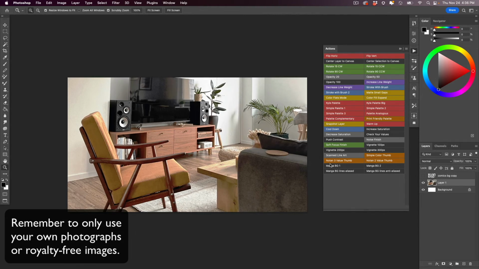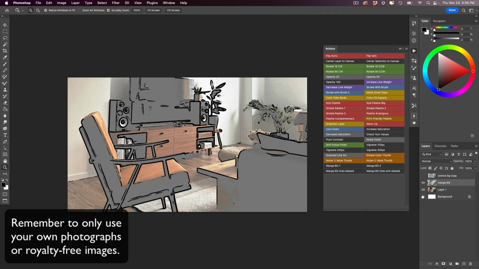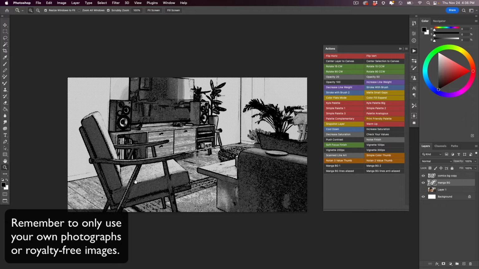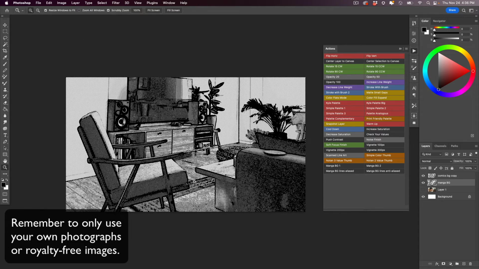We'll come in here. We'll do the Manga BG2. And this is what we get from that, okay? And as usual, if you want, you can combine the two, and that looks nice. But we could also do this. You could knock the second one back to 50%, so it's more about the lines, and the halftones get knocked back a little bit.